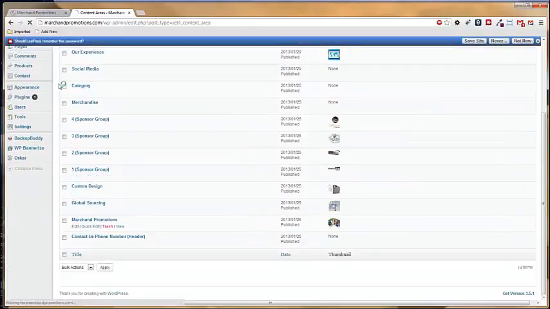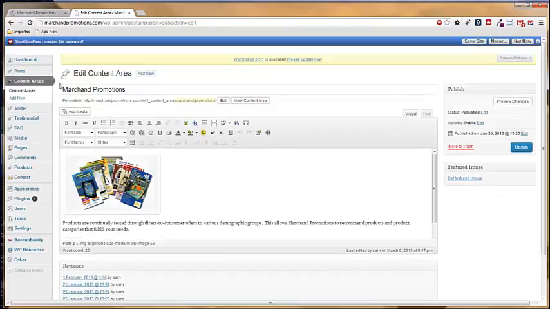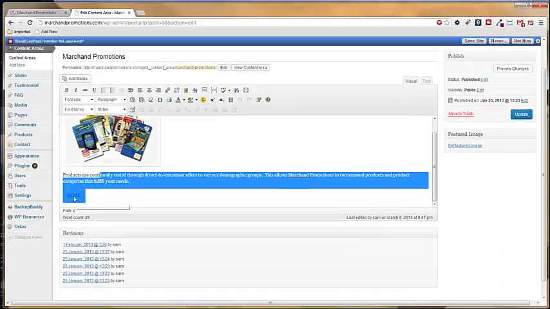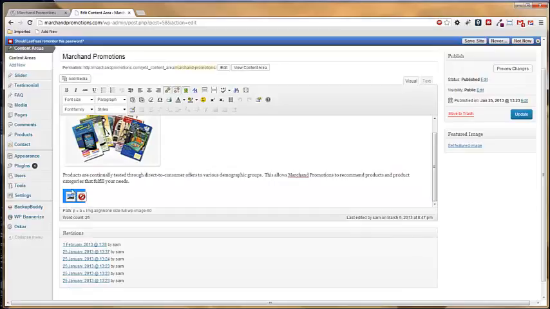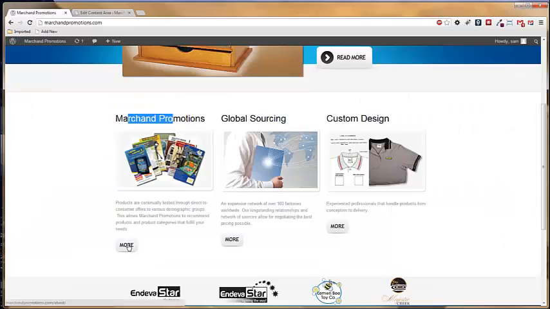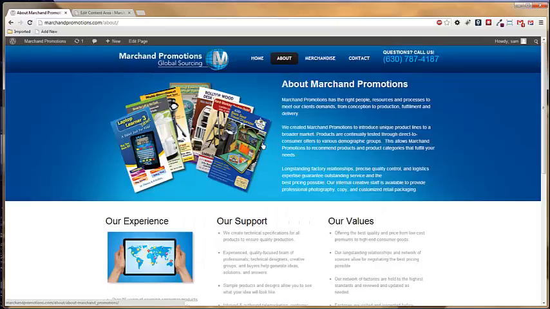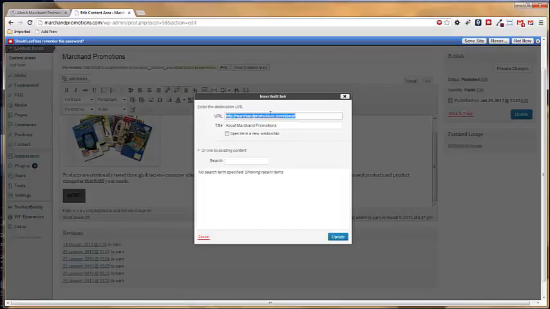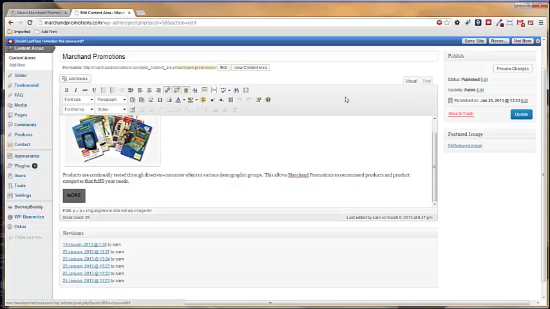And we're going to edit that one. And so we have an image, some text, and at the bottom, another image. And of course, the more button, if you click on it, goes to a specific page, the about page. So if you ever want to change that around, you just click on that link, and instead of going to the about page, you have it go somewhere else. You'll redirect it somewhere else.